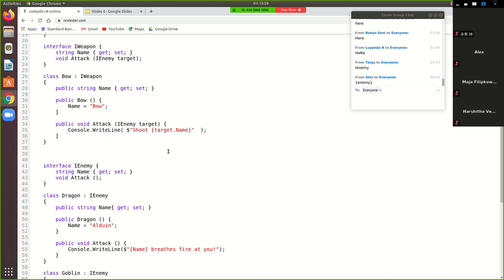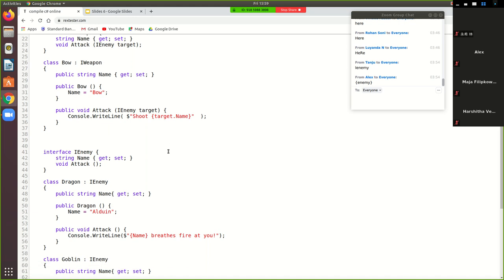So now it's not just a general thing. I do have this target. If I'm shooting my dragon, it's going to say shoot Alduin with an arrow, we'll say. Something like that. Shoot target dot name with an arrow.